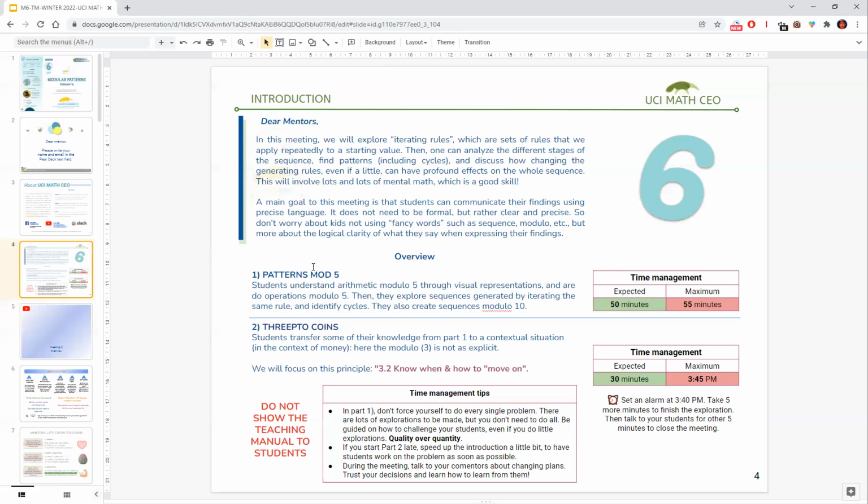Finally, during the meeting, talk to your co-mentors about changing any plans, to trust your decisions and learn how to learn from them. So it's very important that you reflect at the end of this meeting. This meeting is all about when and how to move on. That's our principle for the coaching.